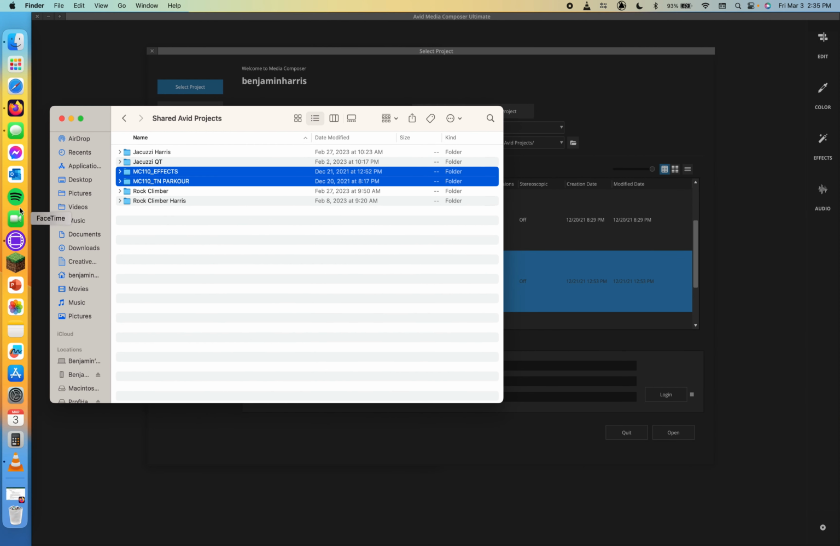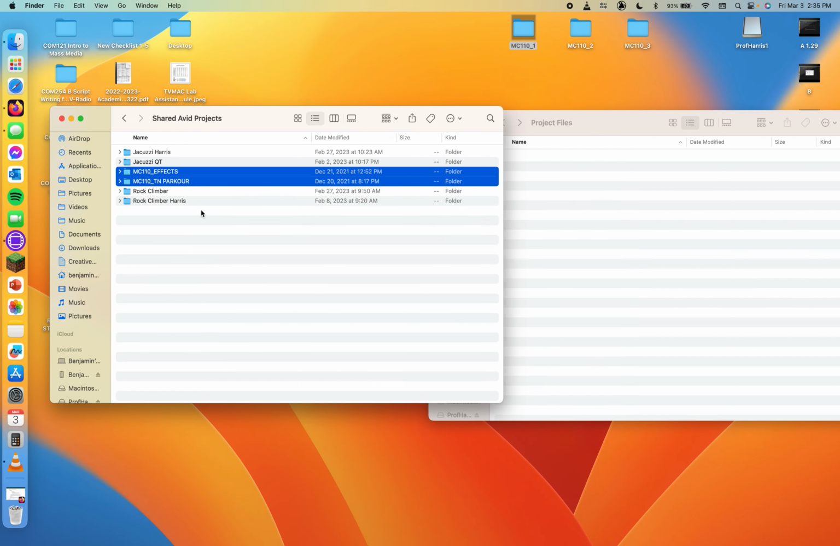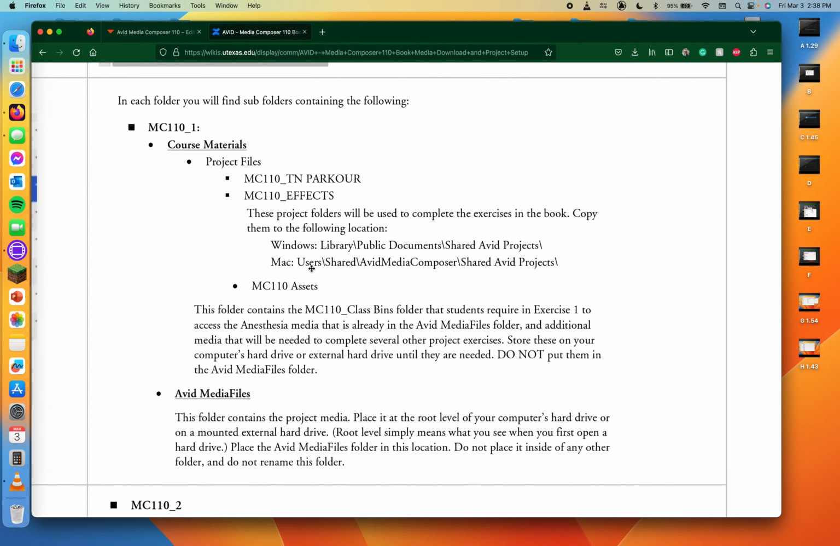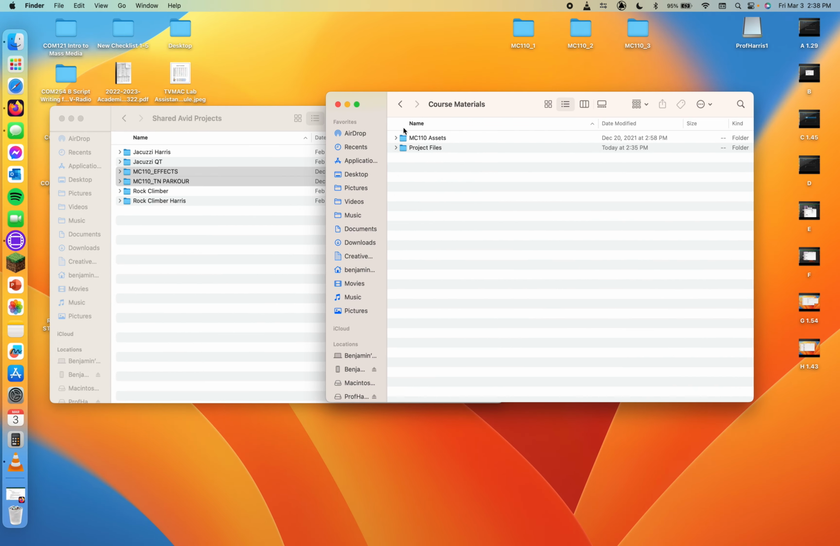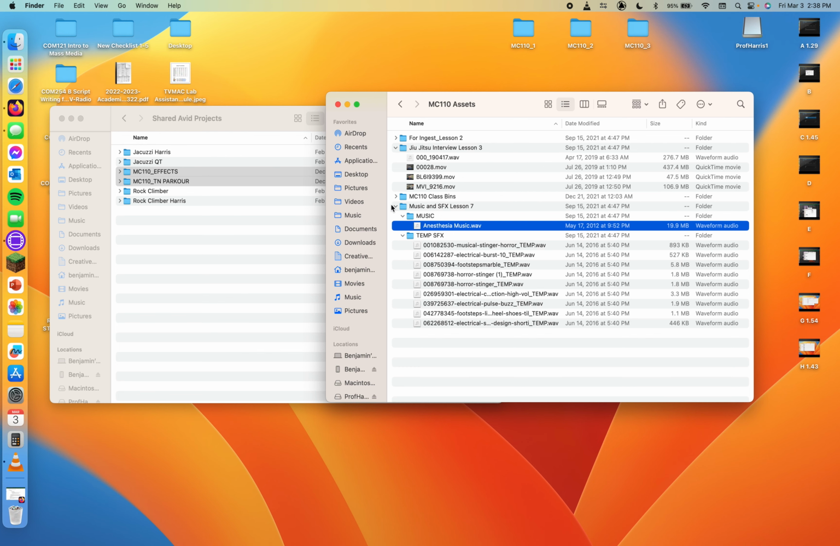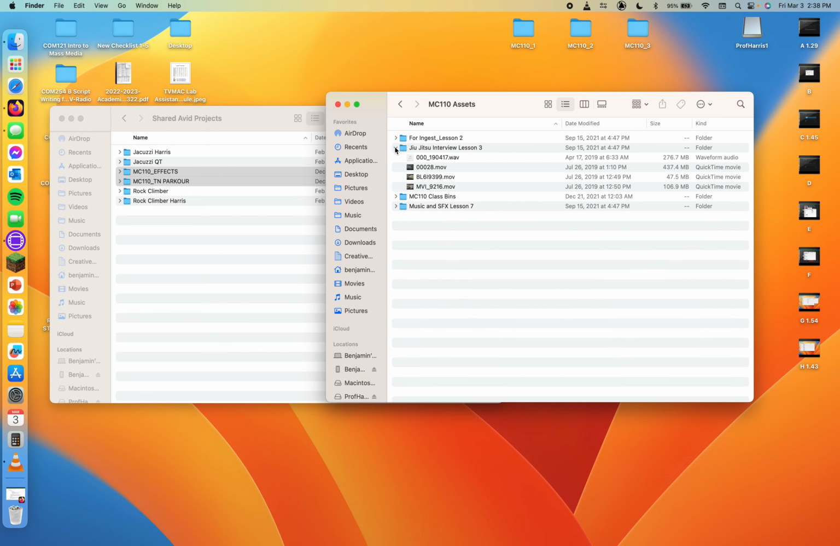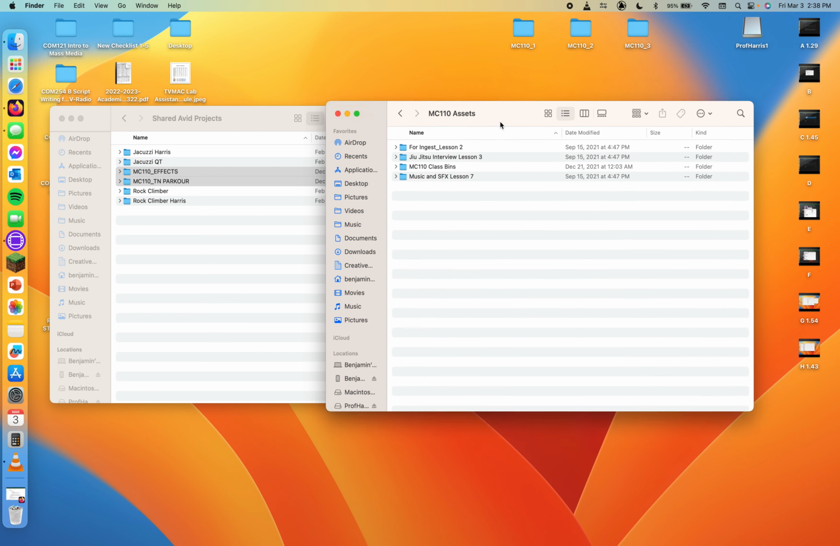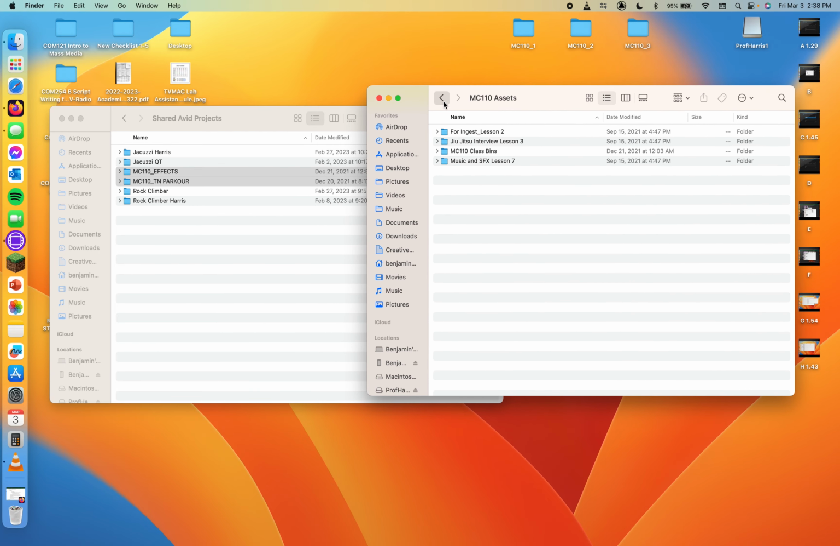Awesome. Okay, so let me hide Media Composer again real quick. And then what else does it say? Okay, so the MC110 assets. This is where it gets a little more simple. If we go into our course materials again, we have our MC110 assets. These assets are videos and sound effects and music that we'll be importing or linking to when we're actually working with our projects.